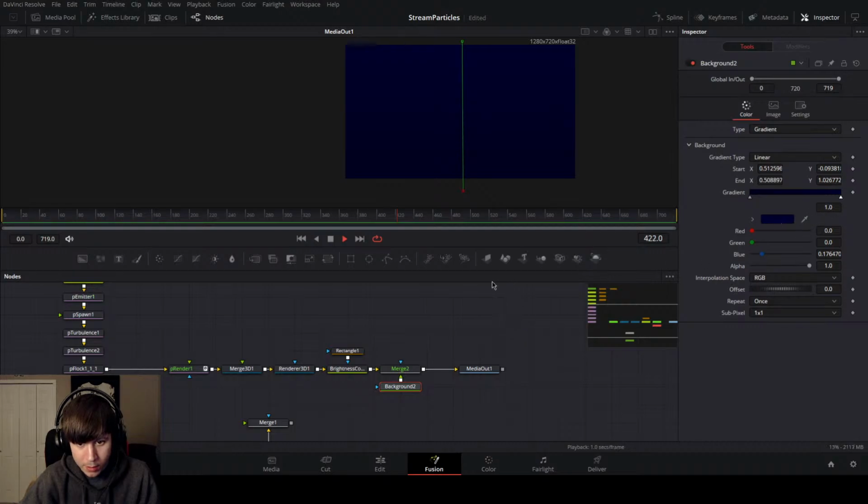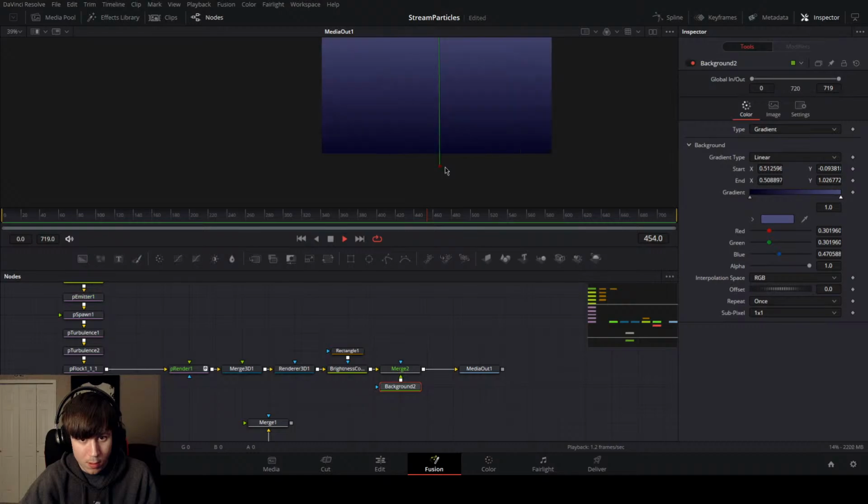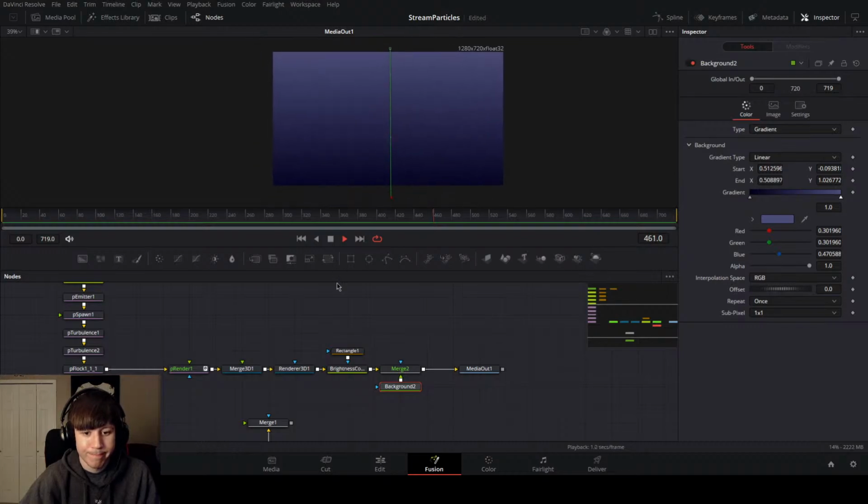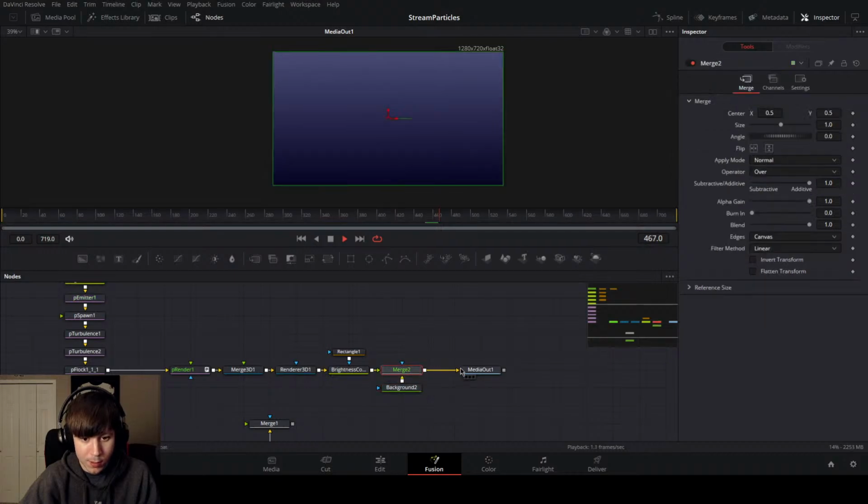Oh, there is a way to adjust. Let's desaturate it a bit. More than that, I guess. That's what I'm talking about. Ocean. Swap the inputs.